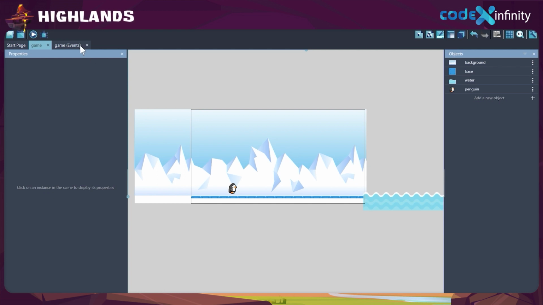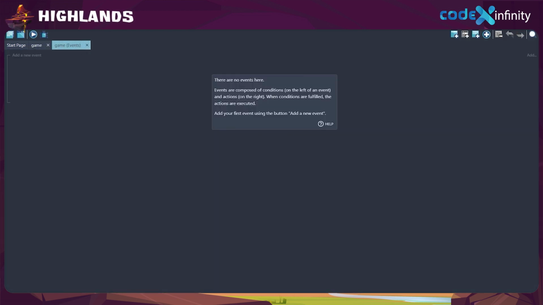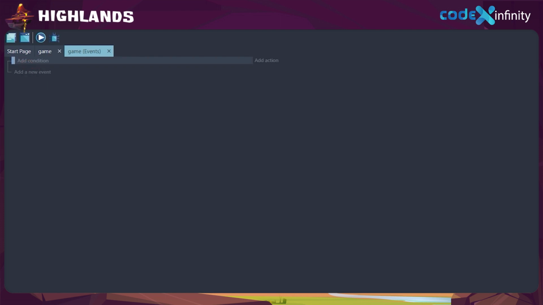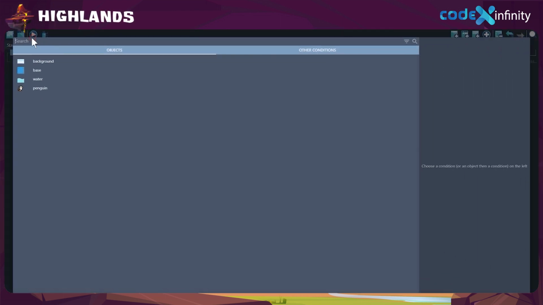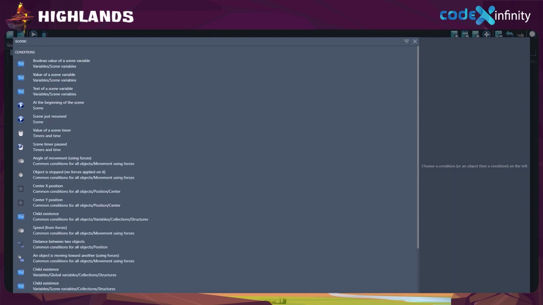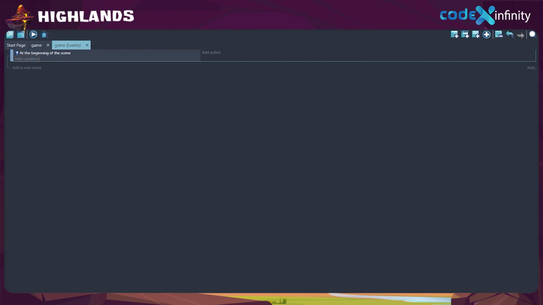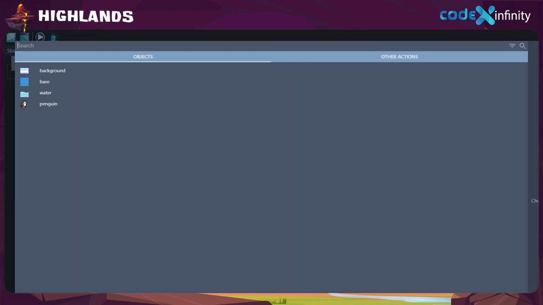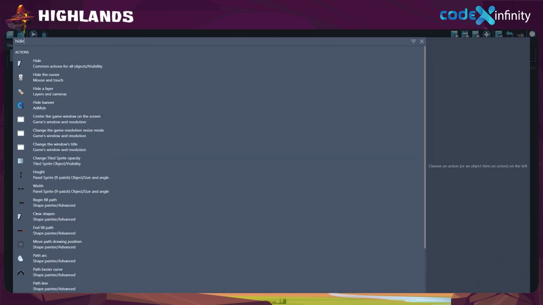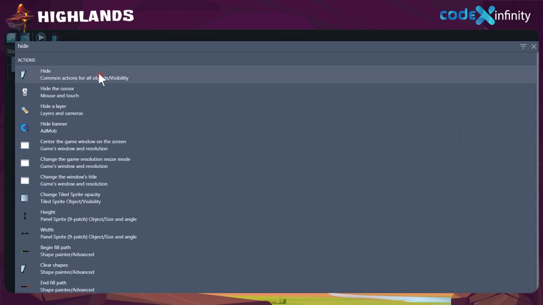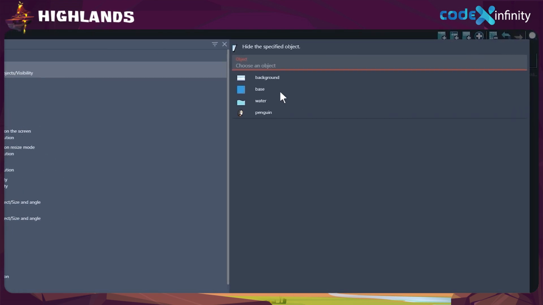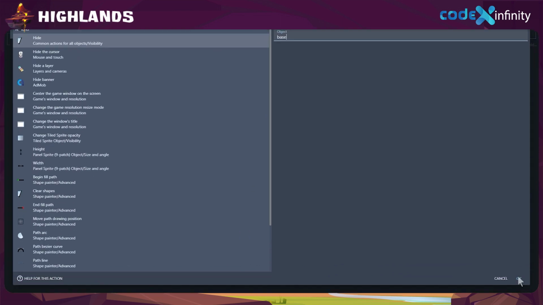For that, go to the game. Click on Add a new event and choose the Add Condition option. Now, search Scene. Select the At the beginning of the scene option. At right, click Add Action. Then search Hide and choose Hide option. Assign base as the object and click OK.